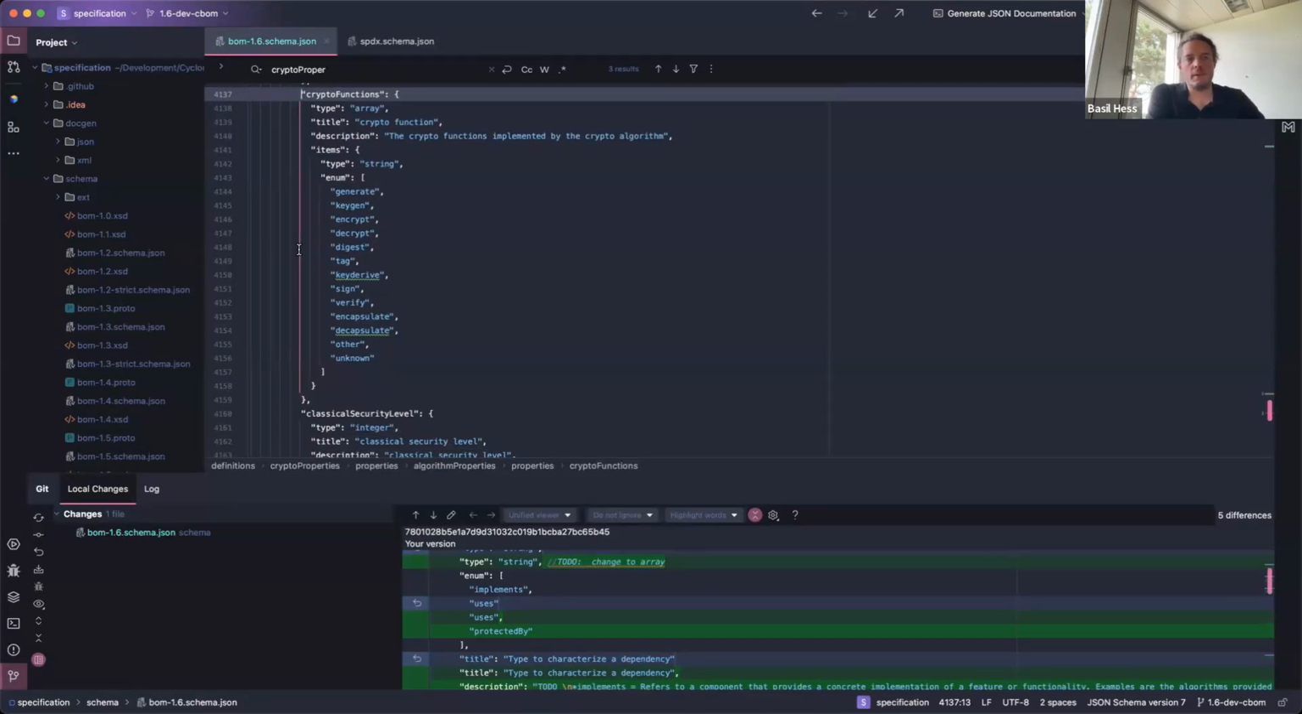Yeah, with crypto functions, we said that the primitives we put in the external schema, then I think also the crypto functions should go there because they are kind of connected. Yeah, we can encapsulate, decapsulate, they relate to KEMs. If there is a new primitive, there will also be some new crypto functions for them.